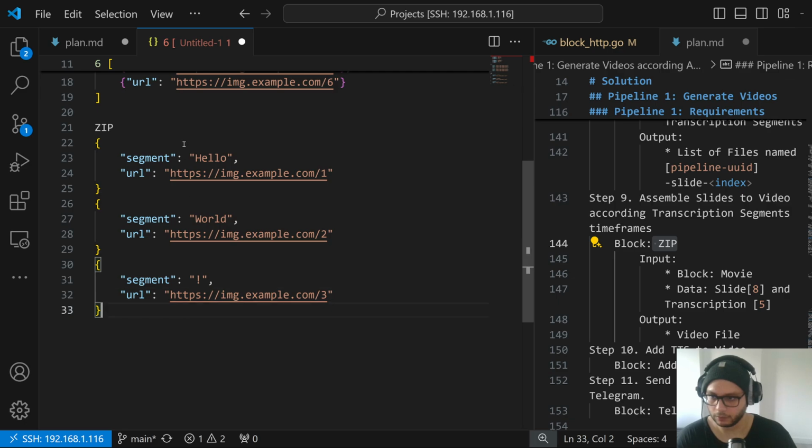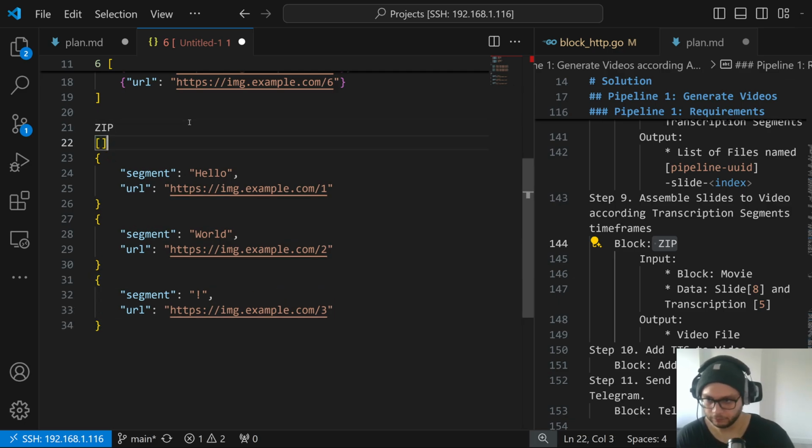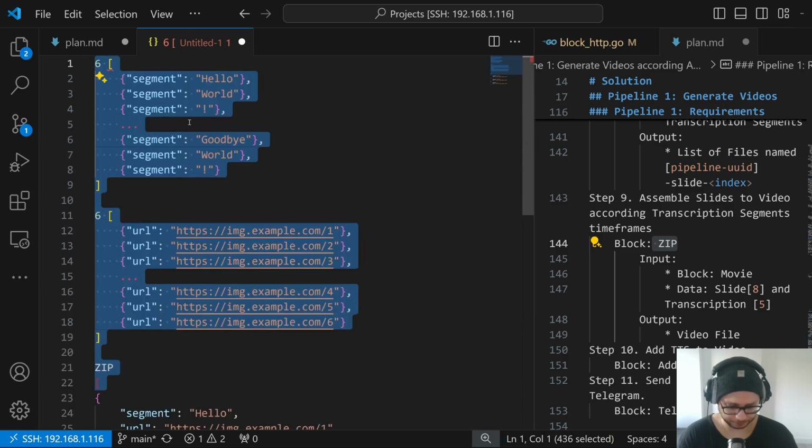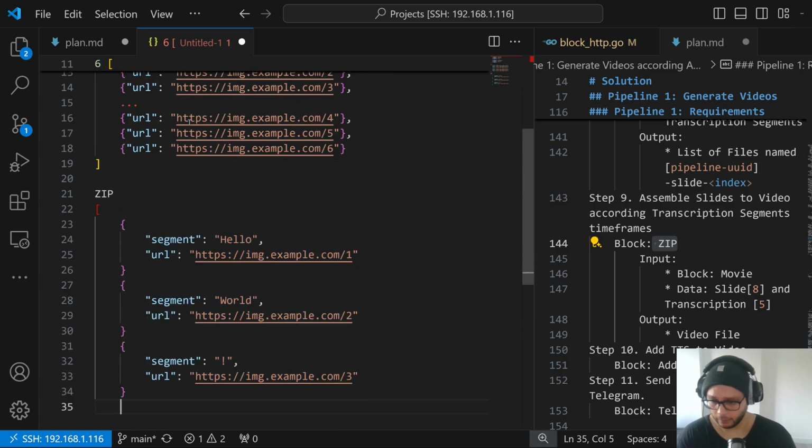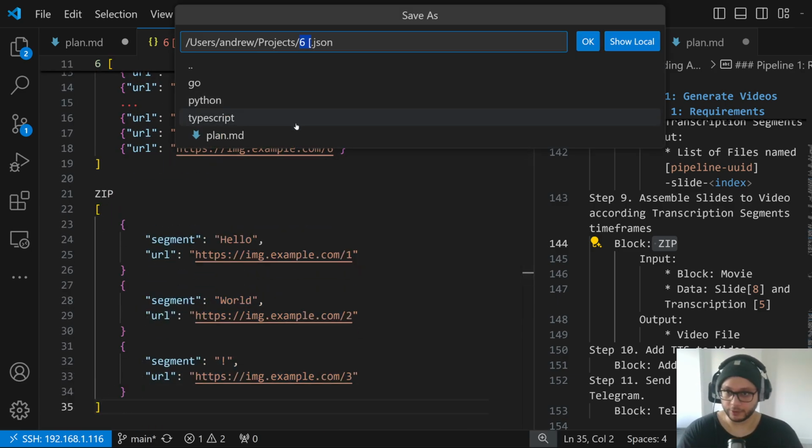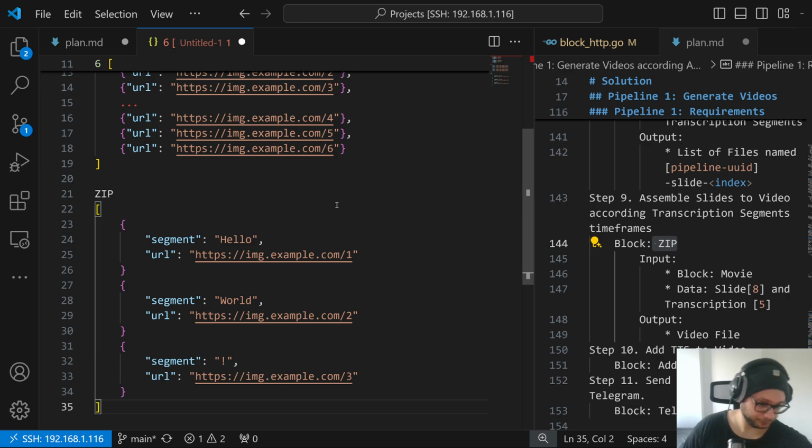okay, Copilot. Sorry. Copilot has its magic.